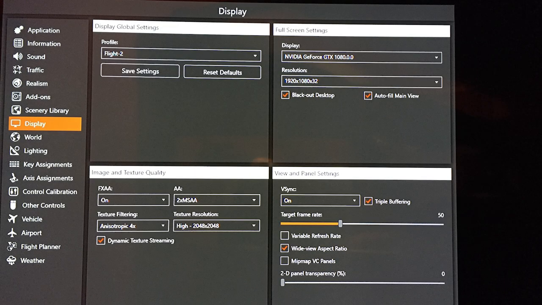In the display screen, I've activated the high resolution settings. But the VSync is on with target frame set to 50, as that is the frame rate of the cameras I use to record the cockpit during a flight.